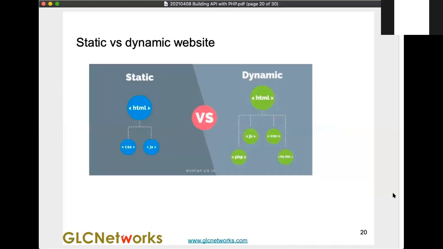Static and dynamic websites. So as I said, a static website consists of three things: HTML, CSS, JavaScript. These are three things that you need to know if you want to be a web developer. But a dynamic website has a programming language, and then usually you are using a database.